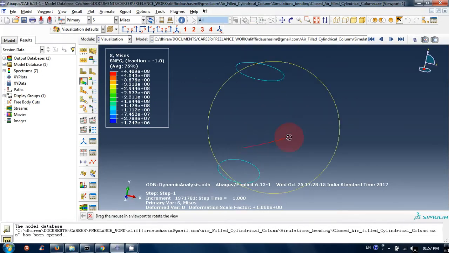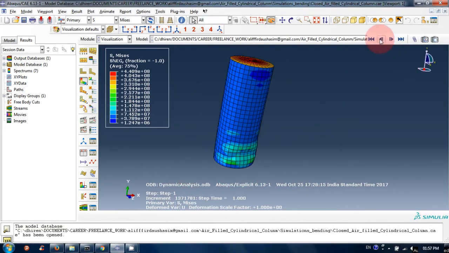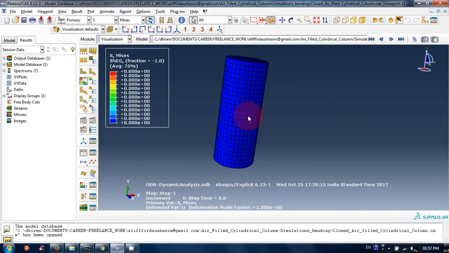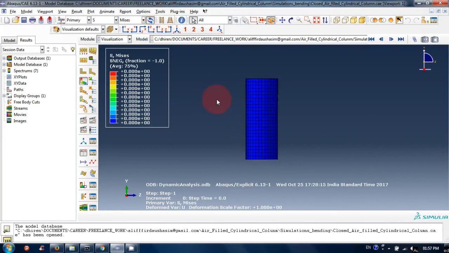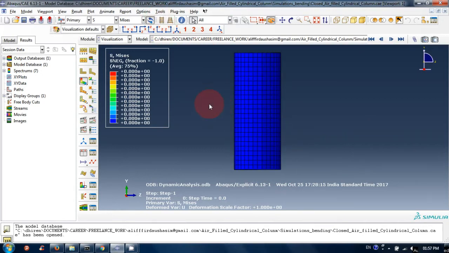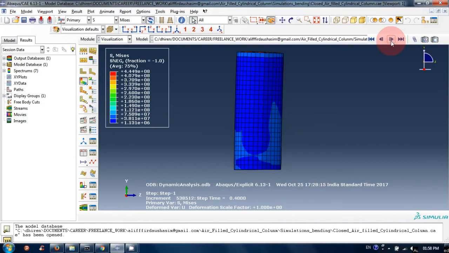Let's see how it has evolved. Click on this. Okay, it is the front view, I think. I just wanted to show the YZ plane because my load is acting in the positive Z direction, so it will show a tilt bending of the cylinder. By clicking on this, it is showing the result as the load increases. As step time increases, load increases.